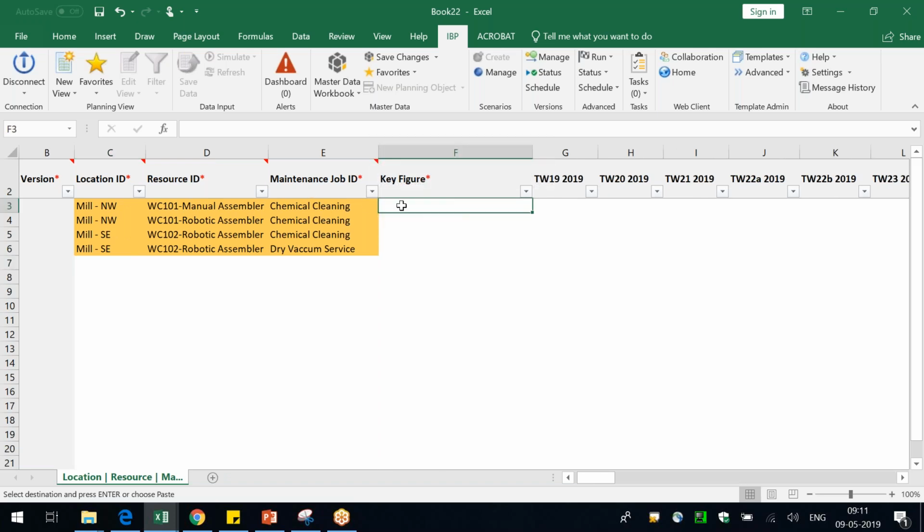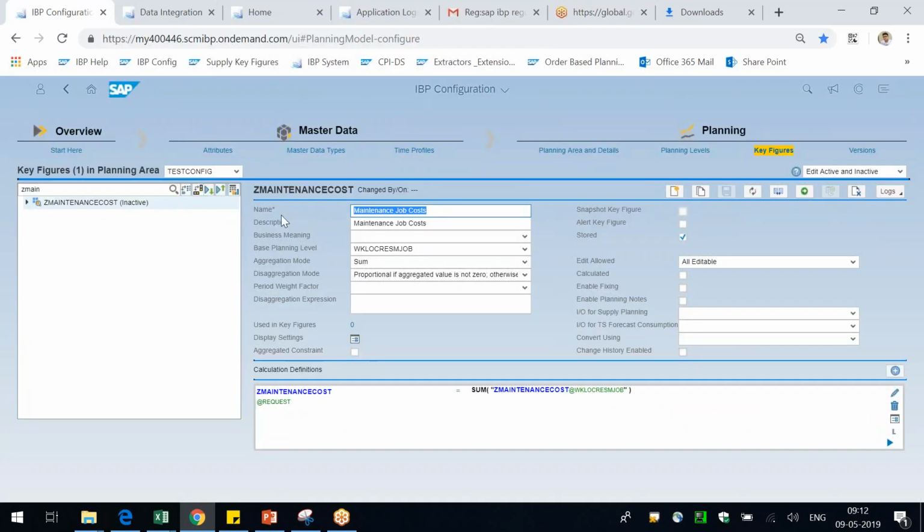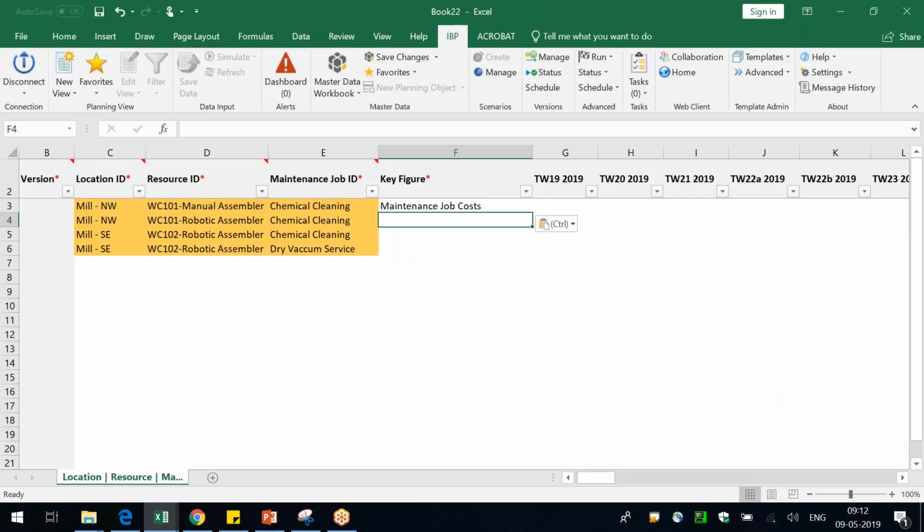Because this key figure is being configured at a particular planning level, and that particular planning level is reading its objects from the master data. And if the records are not there in the master data itself, then it will not be extended to a planning level, and it will not be further extended to the key figure, right? So I just want the key figure name. You need to give the right key figure name, otherwise it will just fail. So I'm giving this $50, this is $100, this is $150, this is $200.